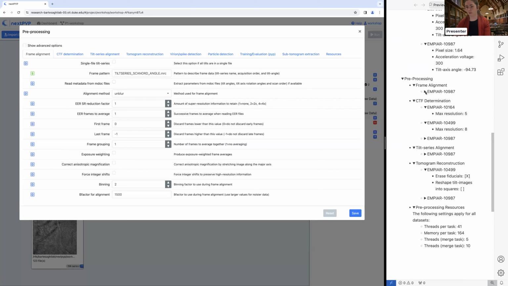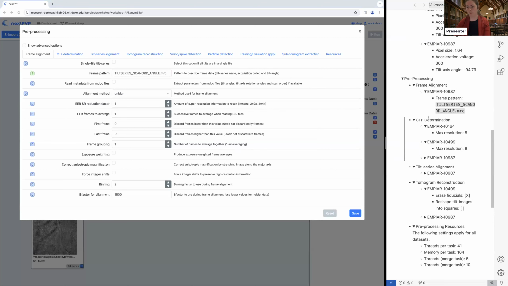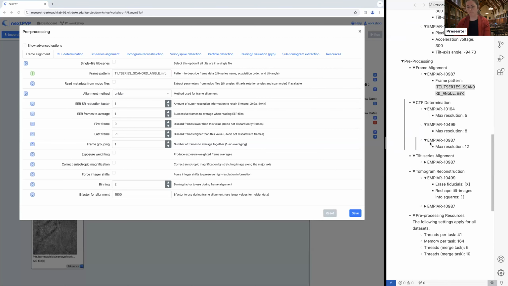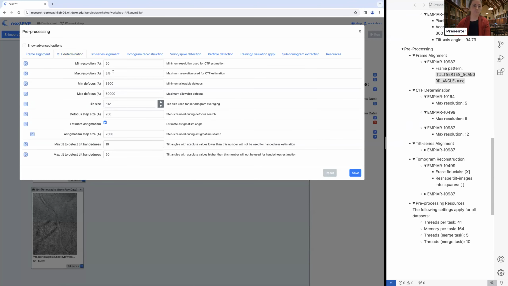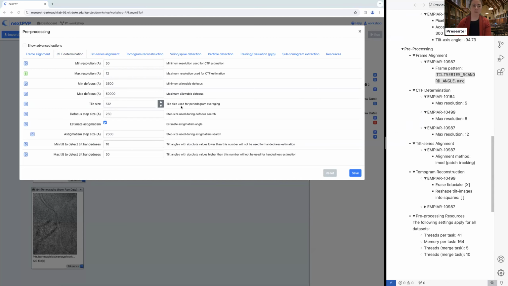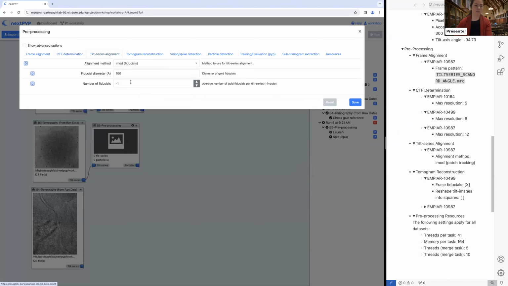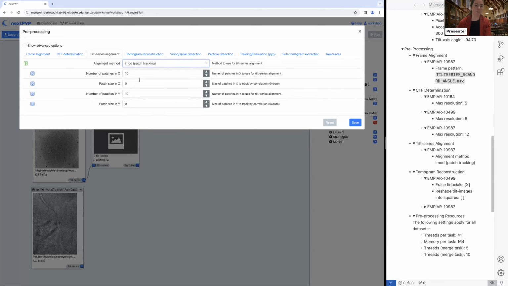And that should be all we're changing in the frame alignment. Yep. That's all we're changing in frame alignment. For CTF determination, we're going to update our max resolution to 12. We are going to update for tilt series alignment, and that's because 987 is lamella, so it does not have fiducials in it. So we're going to need to change to patch tracking.